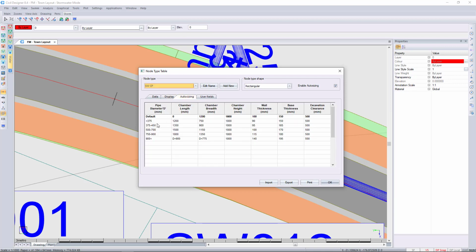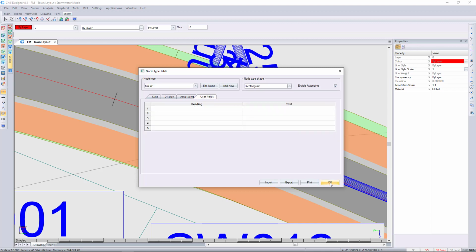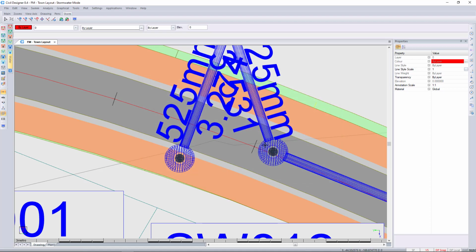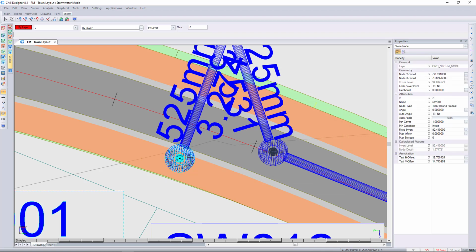Auto sizing, you can change your different pipes coming into the manhole or leaving the manhole. If the biggest size increases, it can change the size and the dimensions of the chamber. We'll leave the user fields for now and we'll press OK. It's just telling us that if there's any changes, it'll only take effect after you've run analysis. So let's have a look at this manhole. Let's change it to that catch pit that we've just created.